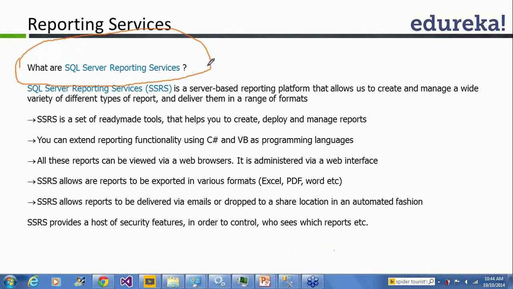Okay. So who are the competitors of SSRS in the market? A few competitors of SSRS in the market are Cognos, which is a very powerful reporting tool in my experience, and we have Business Objects, we have MicroStrategy, right? These are a few competitors of SSRS, right?